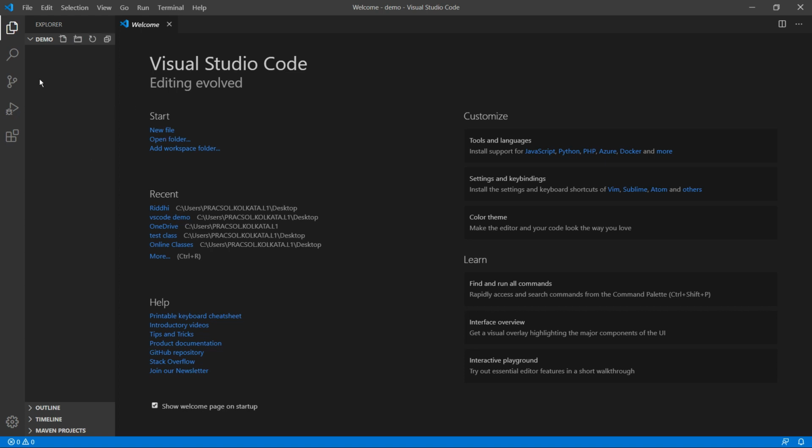At the top there are a number of menus like File, Edit, Selection, View, Go, Run, Terminal and Help. And on the left side some menus are there. You can see this one. This is called the sidebar, or sometimes slider bar.